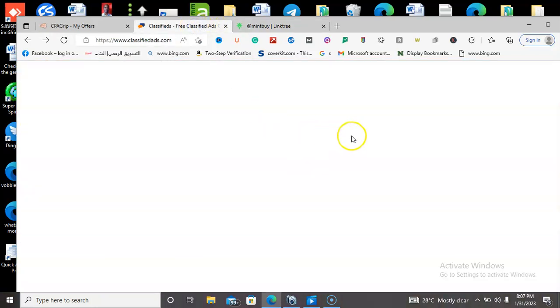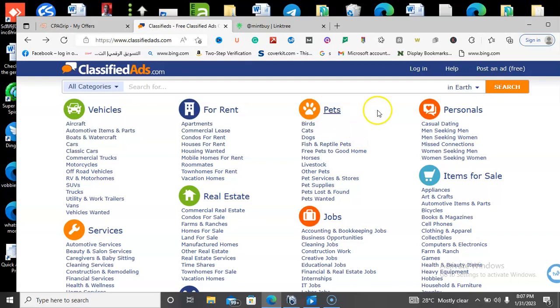People come to this website to look for jobs, to look for services. As you can see, say for rents, vehicles, people come here to sell their vehicles, pets, personals, items for sale, jobs like that. So you have a whole lot of traffic coming to this website every month. So for you to promote your offer, let me explain better to you. This is a free classified website, so you can actually promote your offer on this website without paying a dime, and you have a whole lot of people coming to this website.